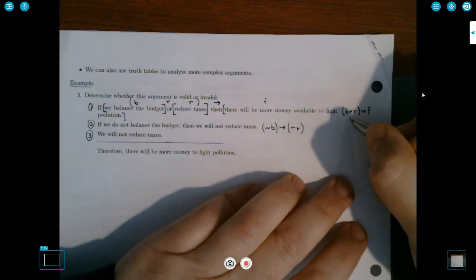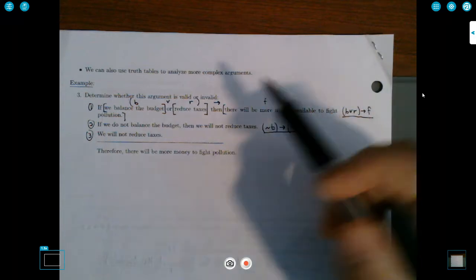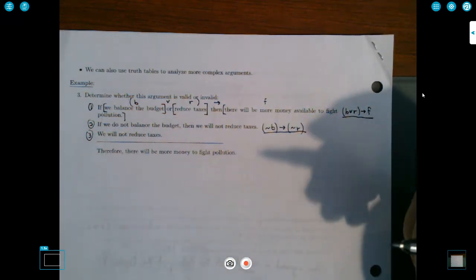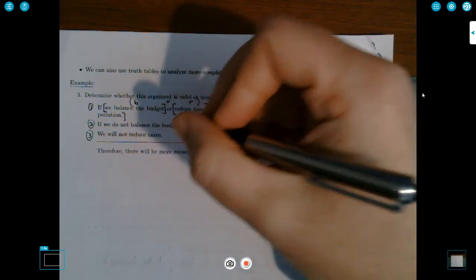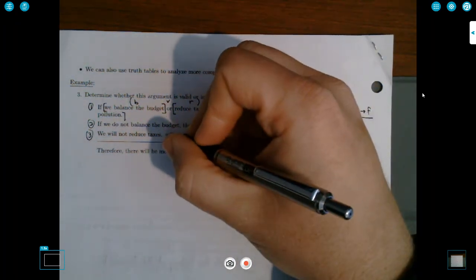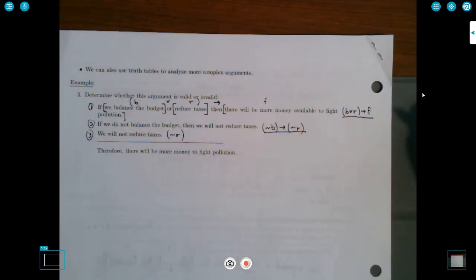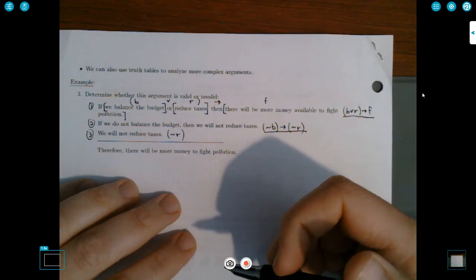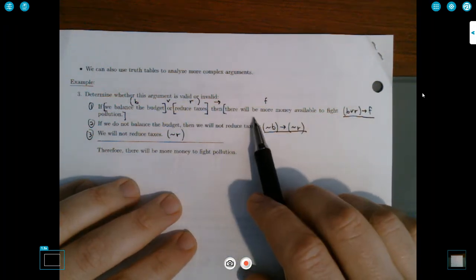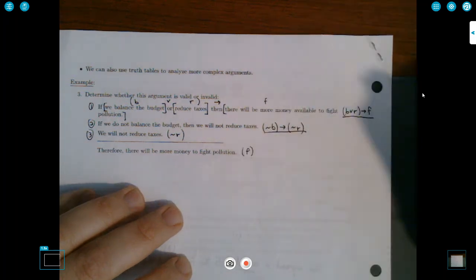So here's our first premise, here's our second premise. And then our third premise, we will not reduce taxes. Reduce taxes was R, so we will not reduce taxes would be not R. So there's the third premise. And now for the conclusion. It says, therefore, there will be more money to fight pollution. We called that F. So the conclusion is F.